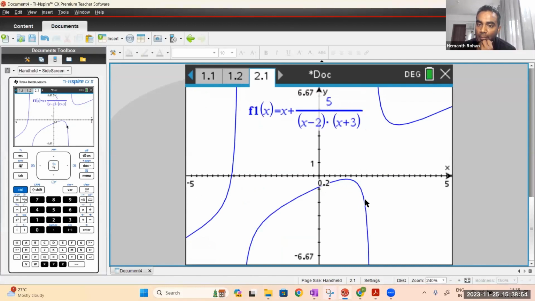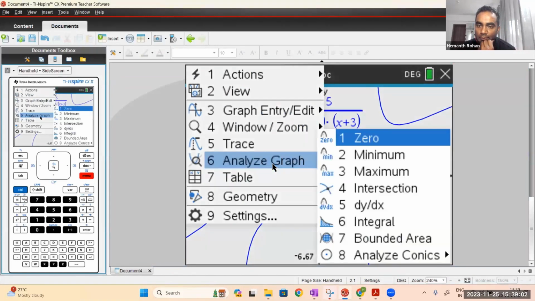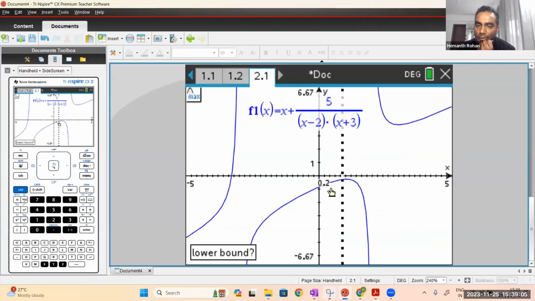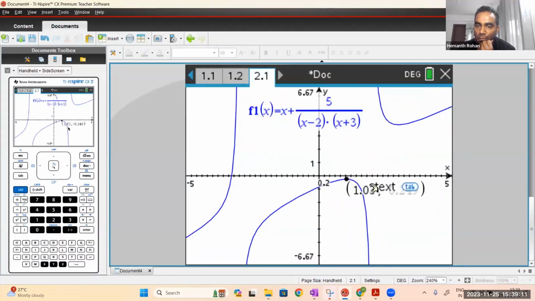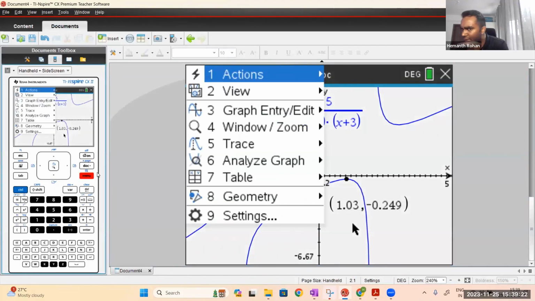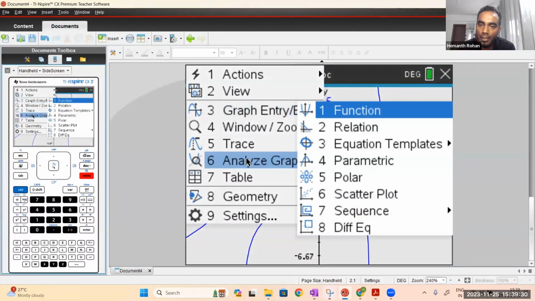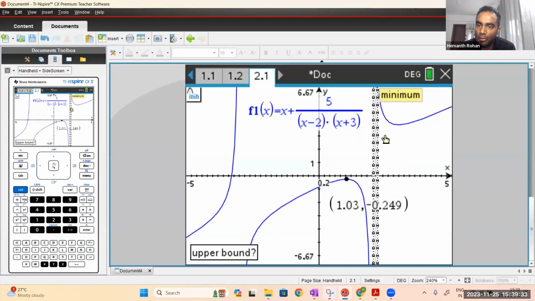Now, how do you identify the maximum point and minimum point? Menu, analyze, third option, maximum point. Lower bound and upper bound. There you go. That's the maximum coordinate. So x is 1.03. Minimum value, menu. Identify where you think the minimum is; of course, from the graph you can look at it and tell. But to find the exact value, scale it down between that. Menu, analyze, minimum, lower bound, and upper bound.